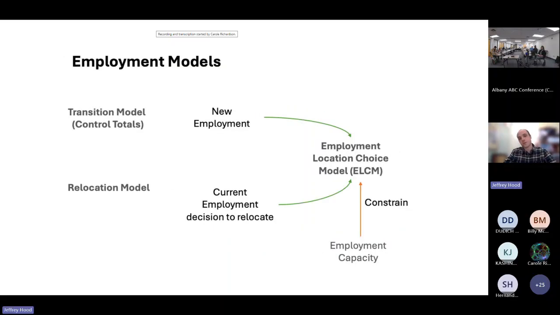And then finally, the employment models. There's new employment coming in because of new firm decisions, and then also a relocation model. Jobs relocate within the region, and then those are allocated by the employment location choice model and constrained by the employment capacity.